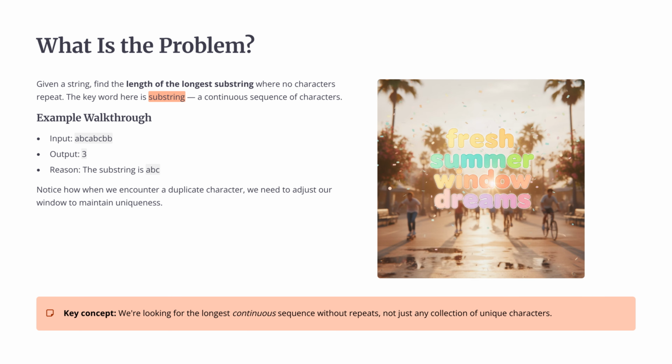Let's start by understanding what the problem is asking for. Given a string, we need to find the length of the longest substring where no characters repeat. Now, the key word here is substring, which means a continuous sequence of characters, not just any random collection. For example, let's take the string ABCABCBB. The longest substring without repeating characters is ABC, and its length is 3.